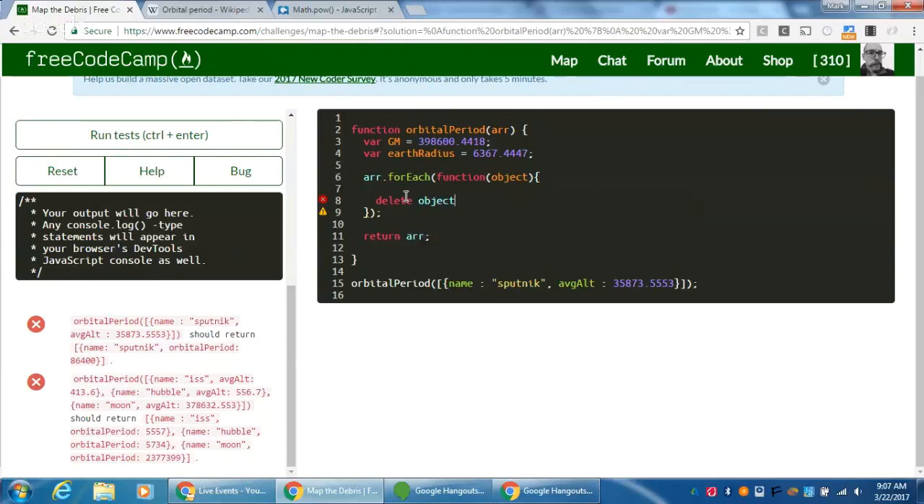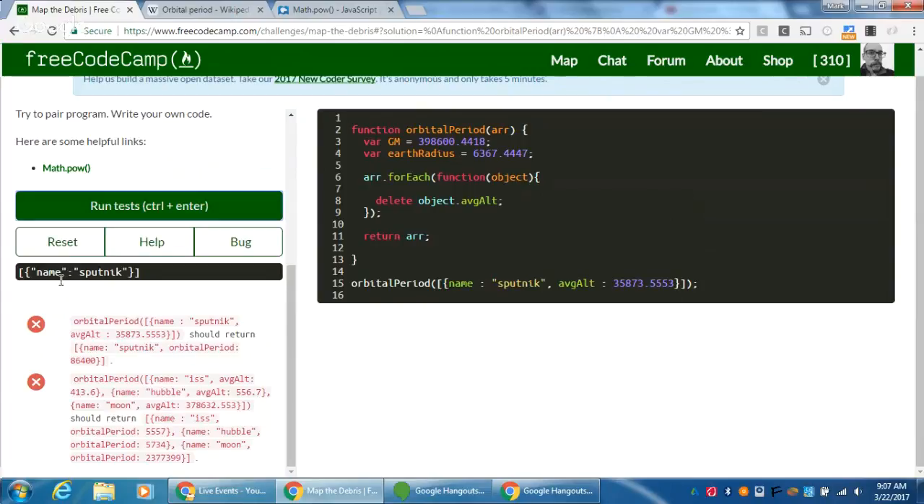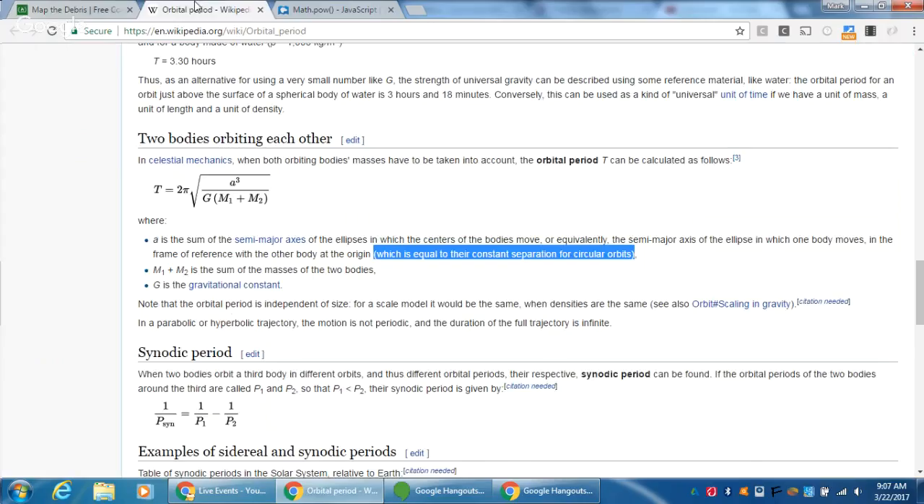So deleting the object property avgAlt: delete object.avgAlt. All right, so what happens if we do this? There we go. We just have one key here. That's good. That's half of it. Problem solved. Now, let's take a look at what we need to do.